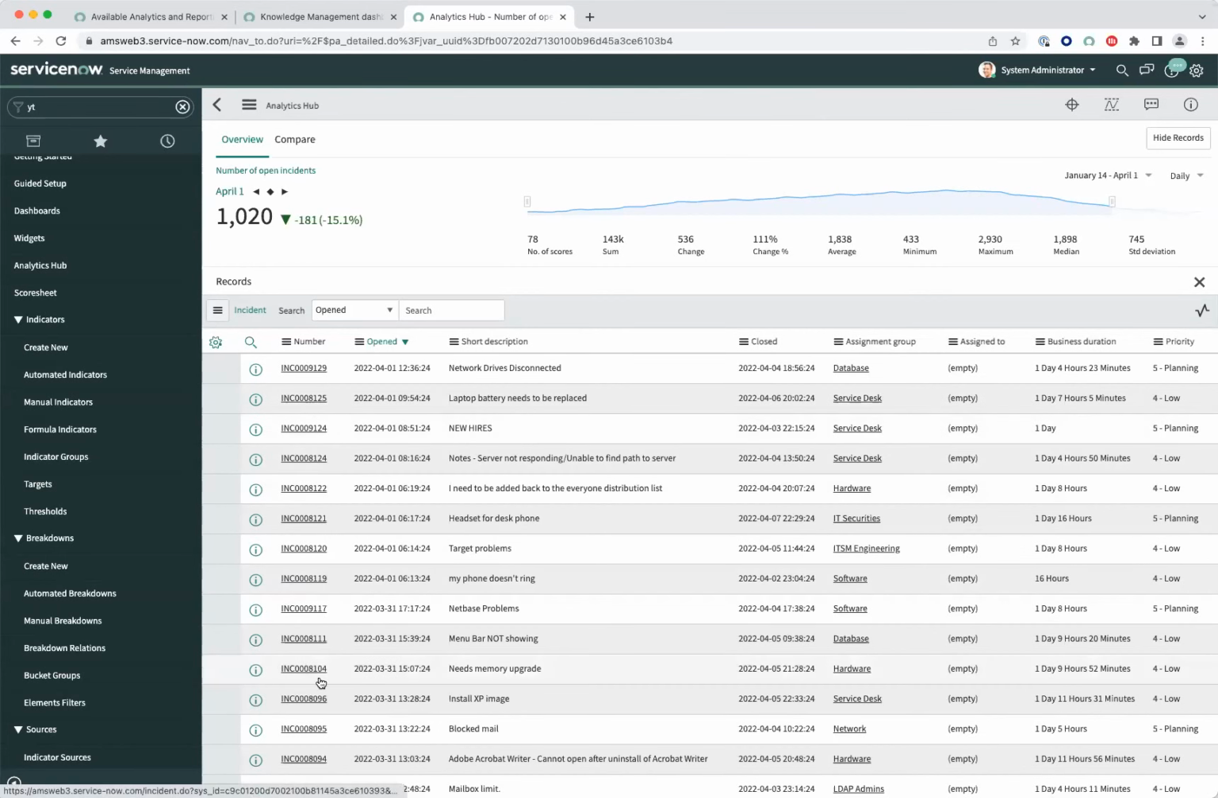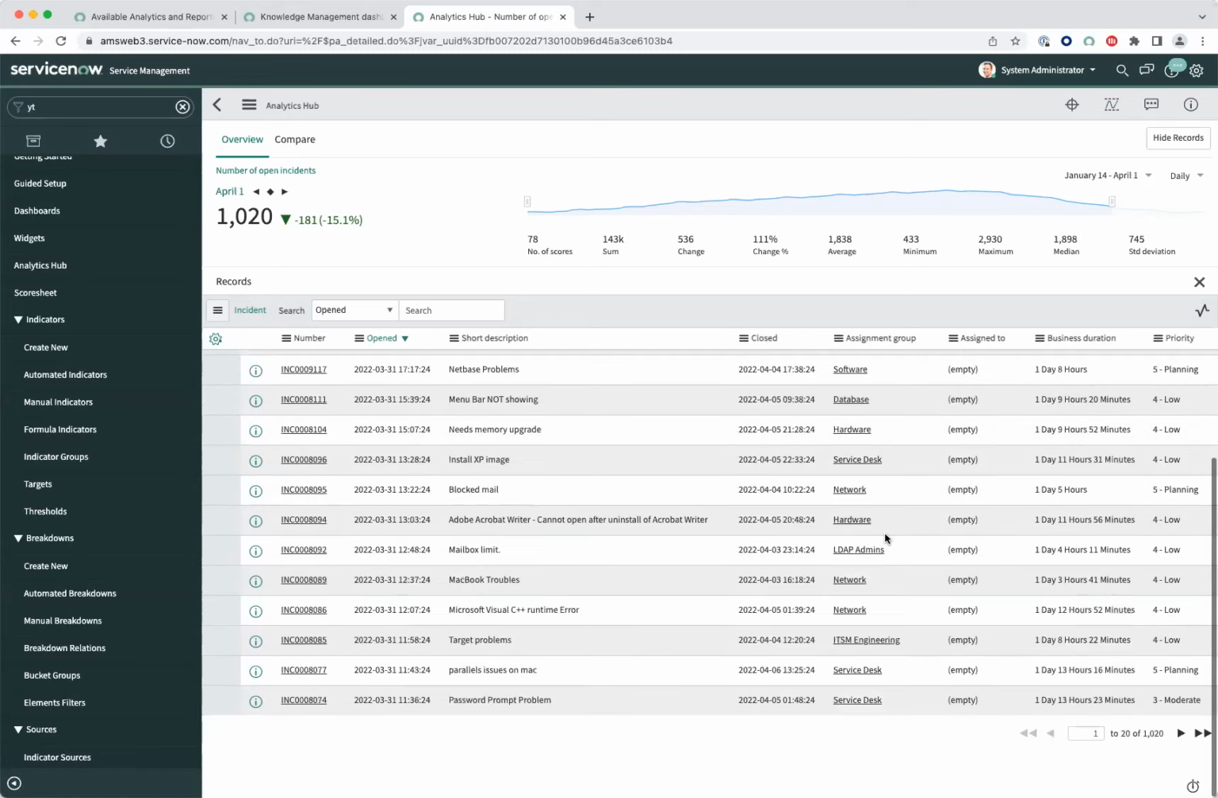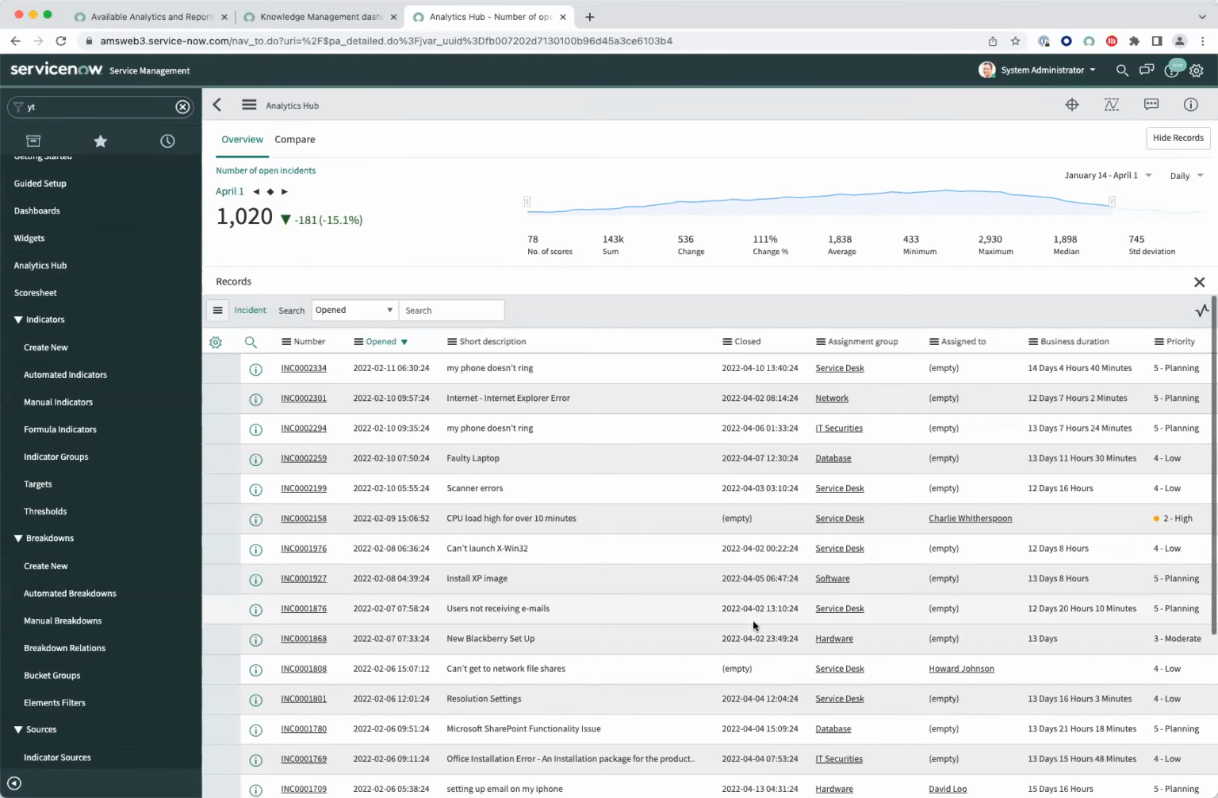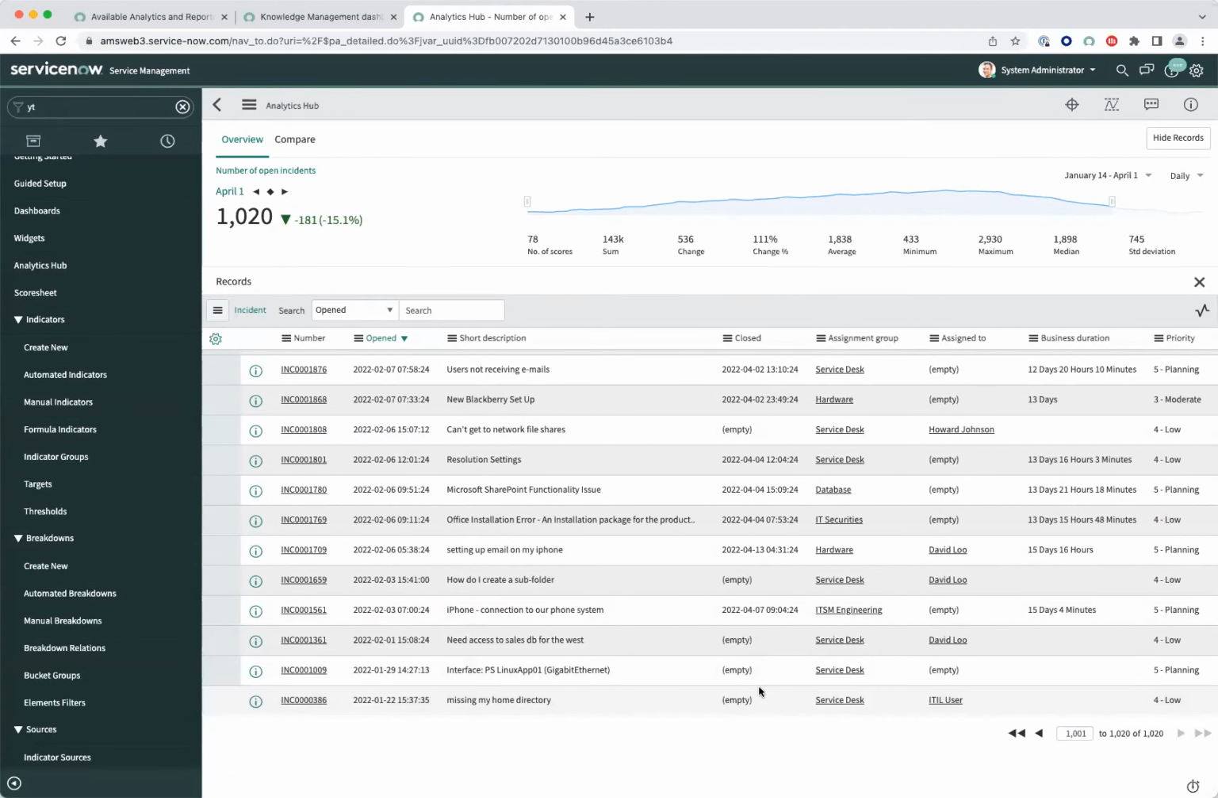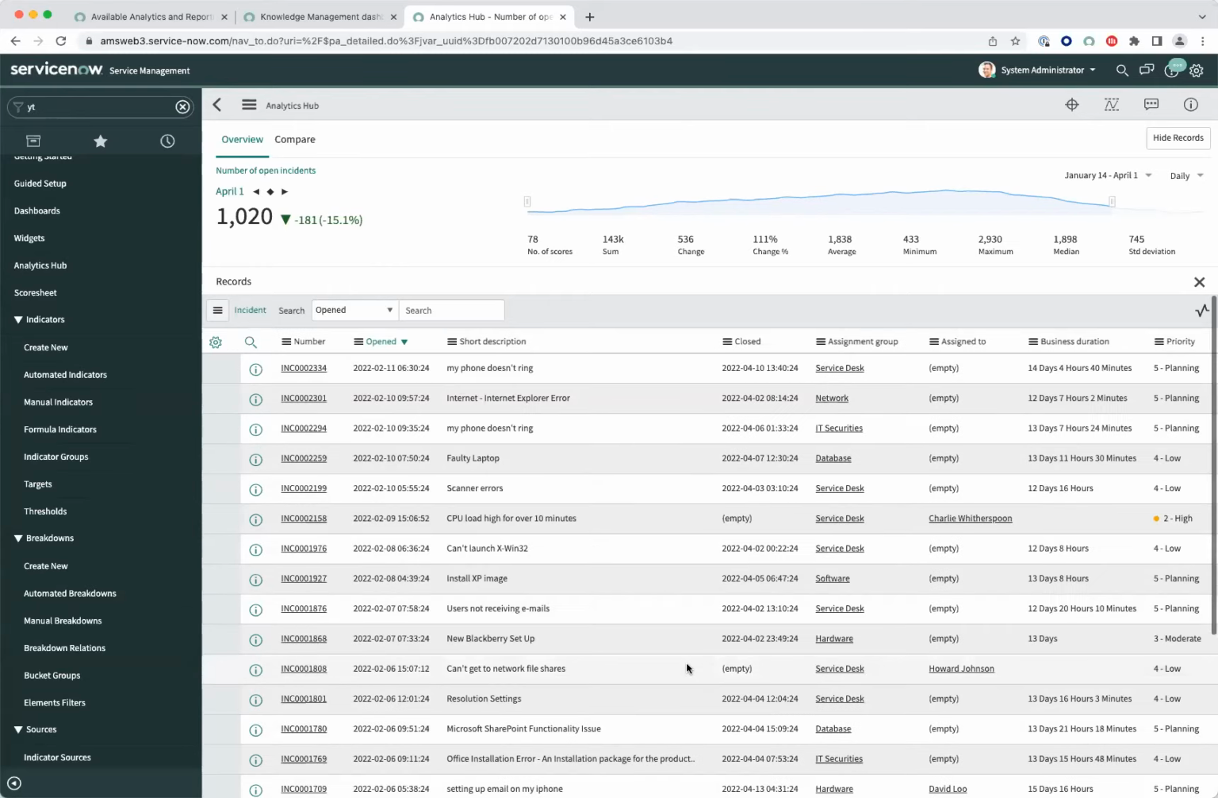These are the incidents, but you can see a lot of them have already been closed because they were closed April 4th, but on April 1, they were an open incident. So going to the last one, this is where you see a couple of these records that are still open, the ones that have an empty close date.